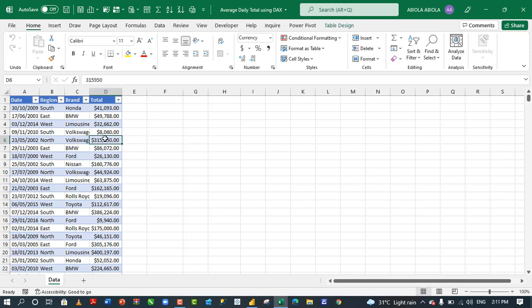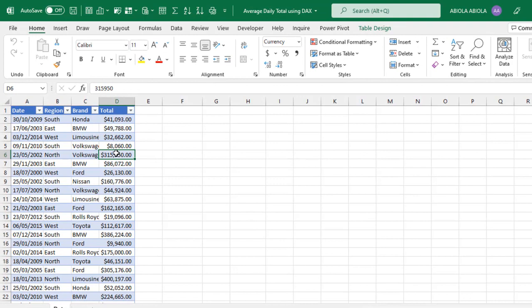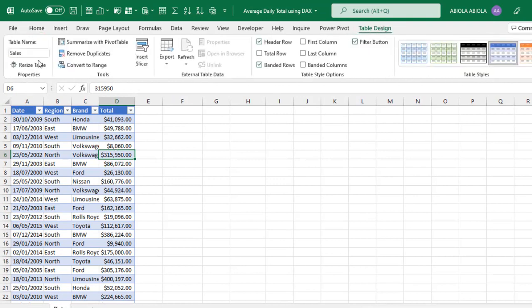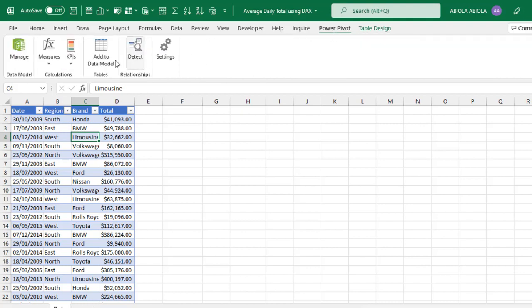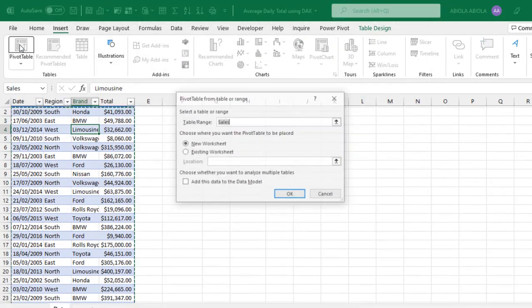Now, in Excel, we have this sample sales data, which is officially formatted as an Excel table, and we have given it a meaningful sales table name. So what I'm going to do next is to get this data into the Power Pivot or the data model and also create a pivot table. To get this data into the data model, you can click on this Power Pivot tab and click on Add to the data model. But to use one stone to kill two birds, click on Insert tab and click on Pivot Table.